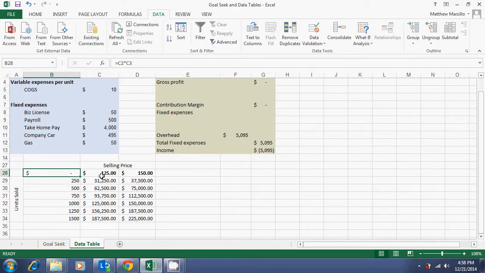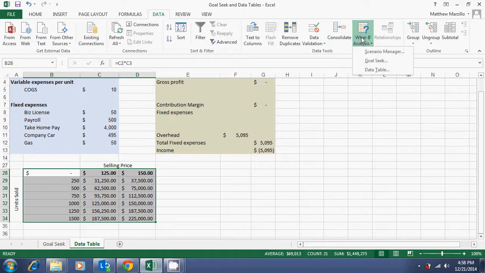The key here is setting it up appropriately. Make sure your anchor formula is up here in the top left corner of the table. You highlight the entire table. Then you do your thing with the What-If Analysis, Data Table, and fill in the arguments.